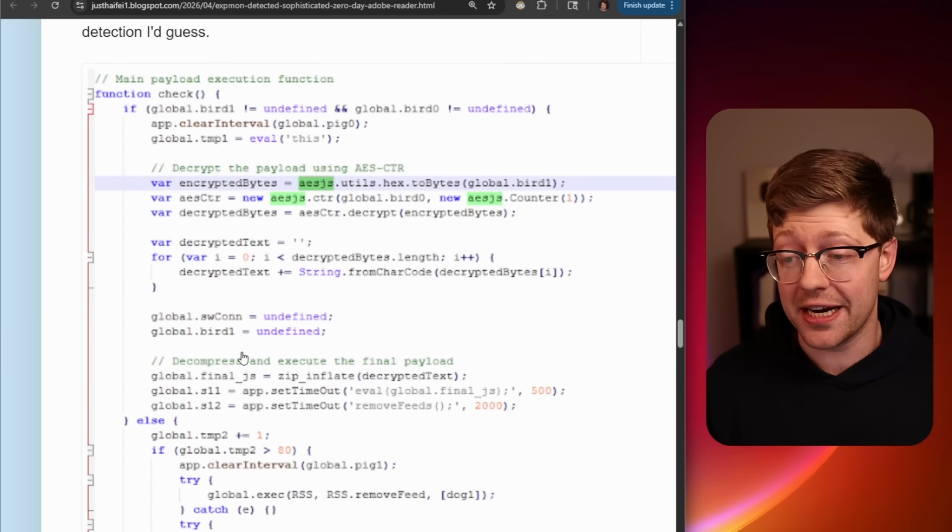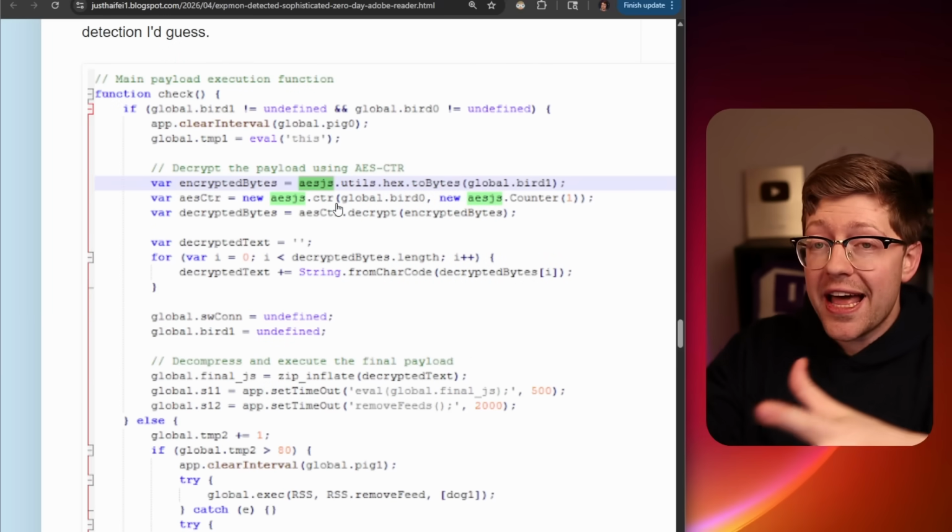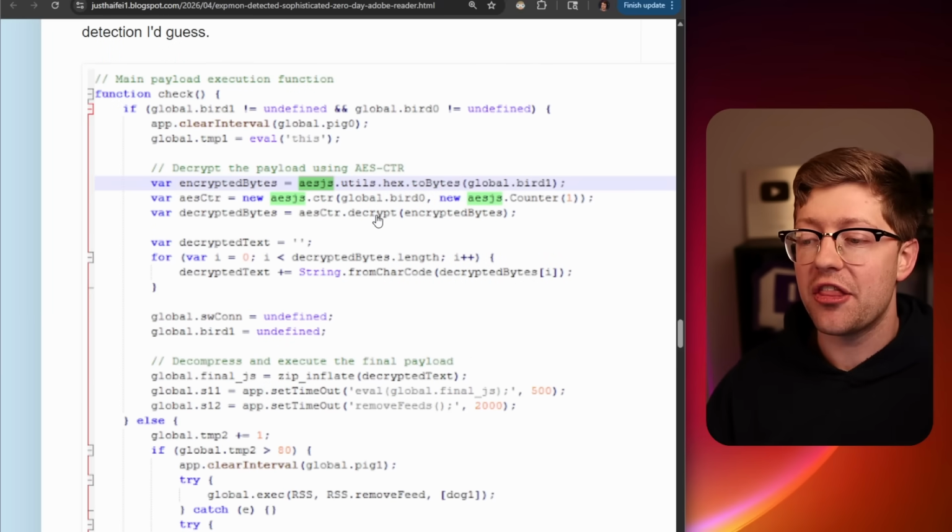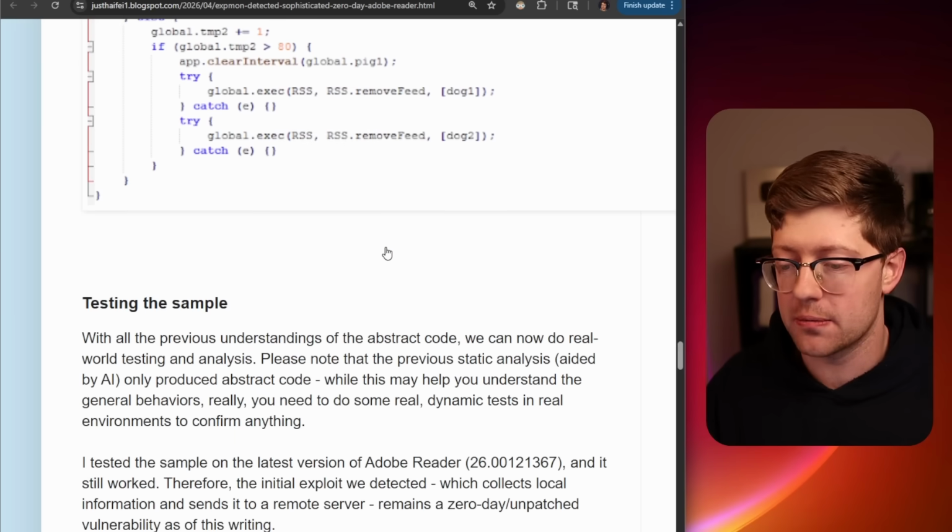All of that data is used to return an AES encrypted blob, and that blob is additional JavaScript that gets run by the reader.